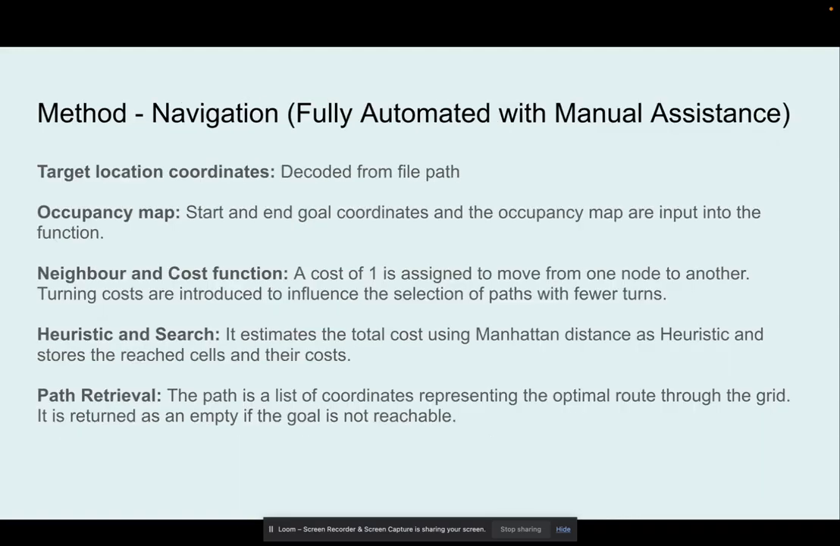We navigate using the target location, which are decoded from the file path. We have an occupancy map in which the start and end goal coordinates are input into the function. We use the neighbor and cost function in which the cost of one is assigned to move from one node to another. We introduce turning costs to influence the selection of paths with the fewer number of turns. We estimate the total cost using Manhattan distance as heuristic, and we store the reach cells and their cost.